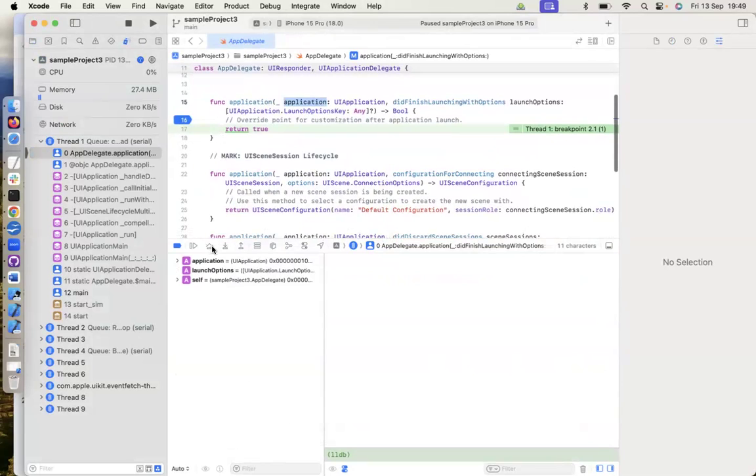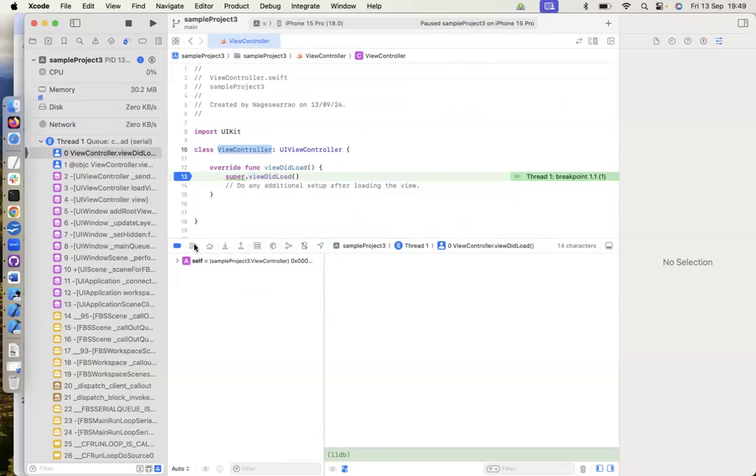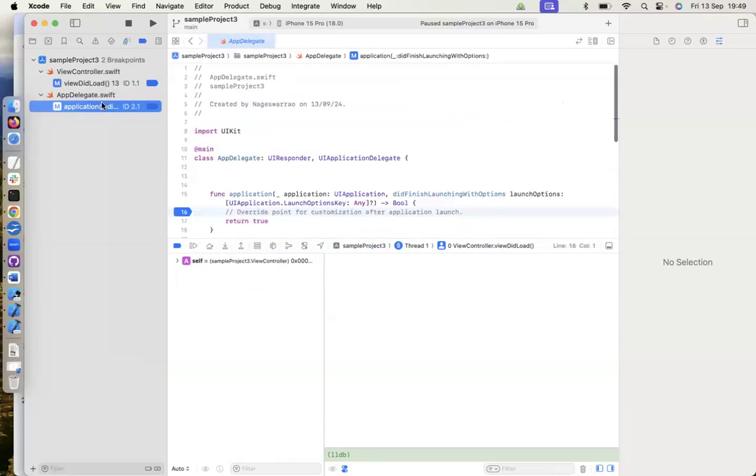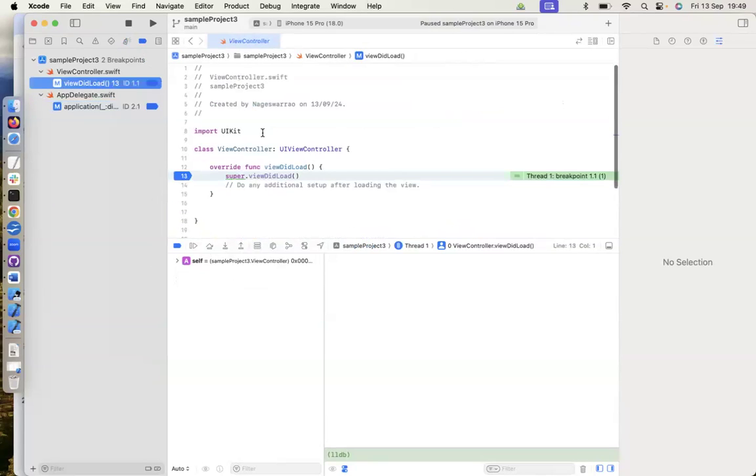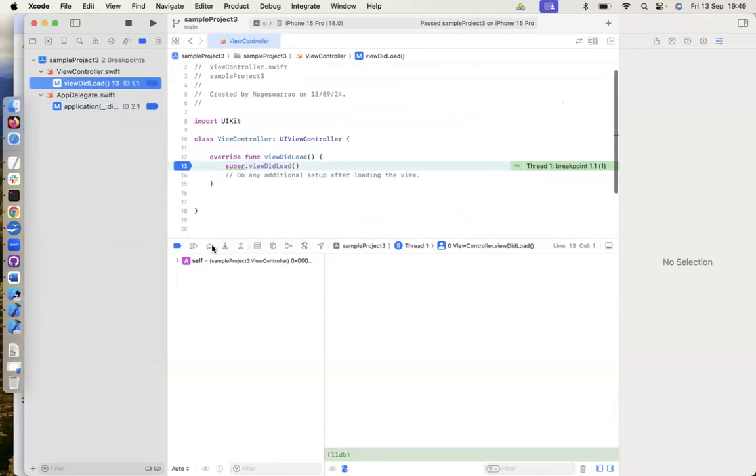Here we have the functionalities, like step out, and if you want to turn off breakpoints. So we put two breakpoints: one in AppDelegate and the second in viewDidLoad. What is the main advantage of breakpoints? We can easily find out where the code is executing and where we are getting the issue and that stuff.